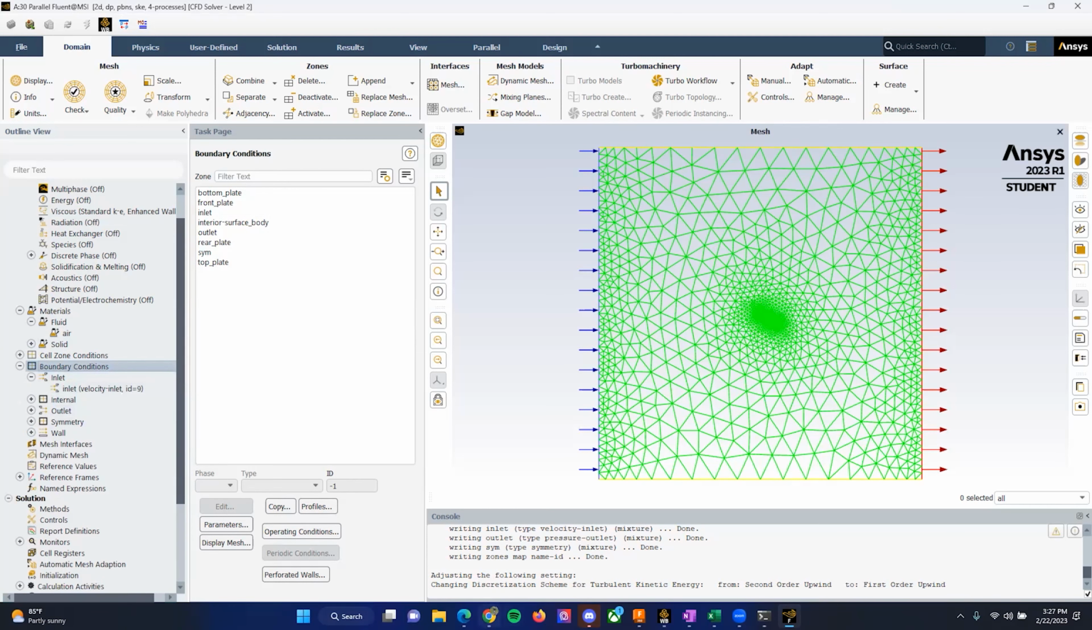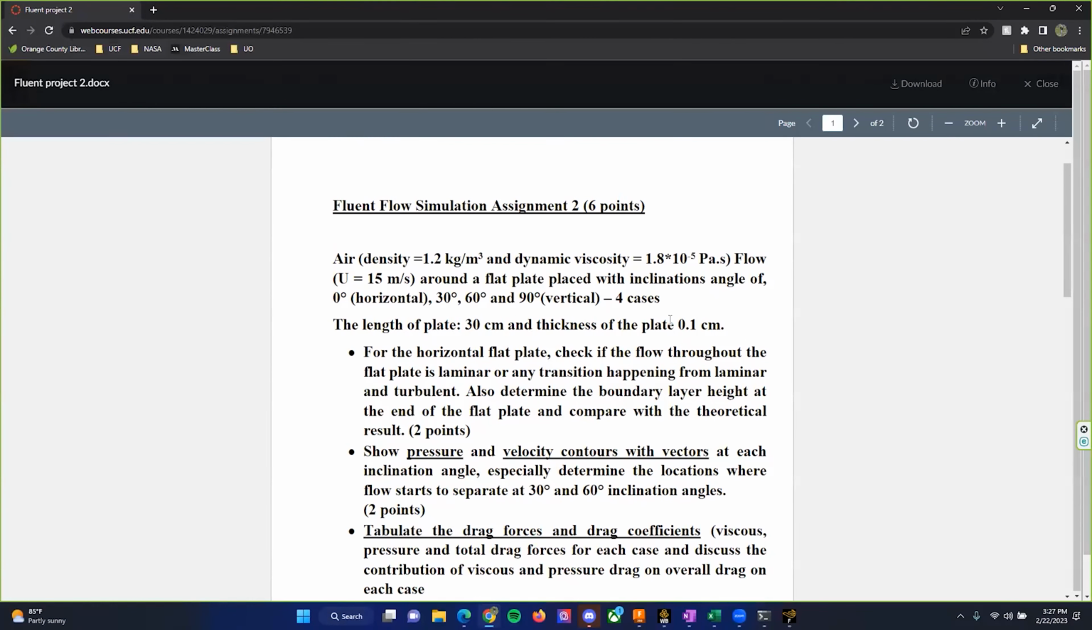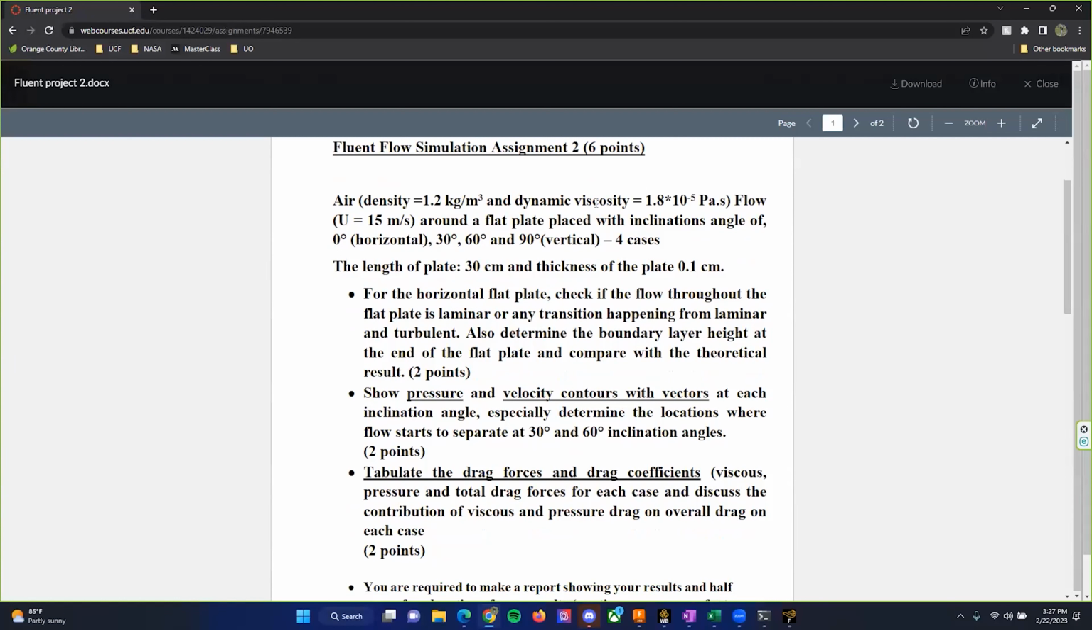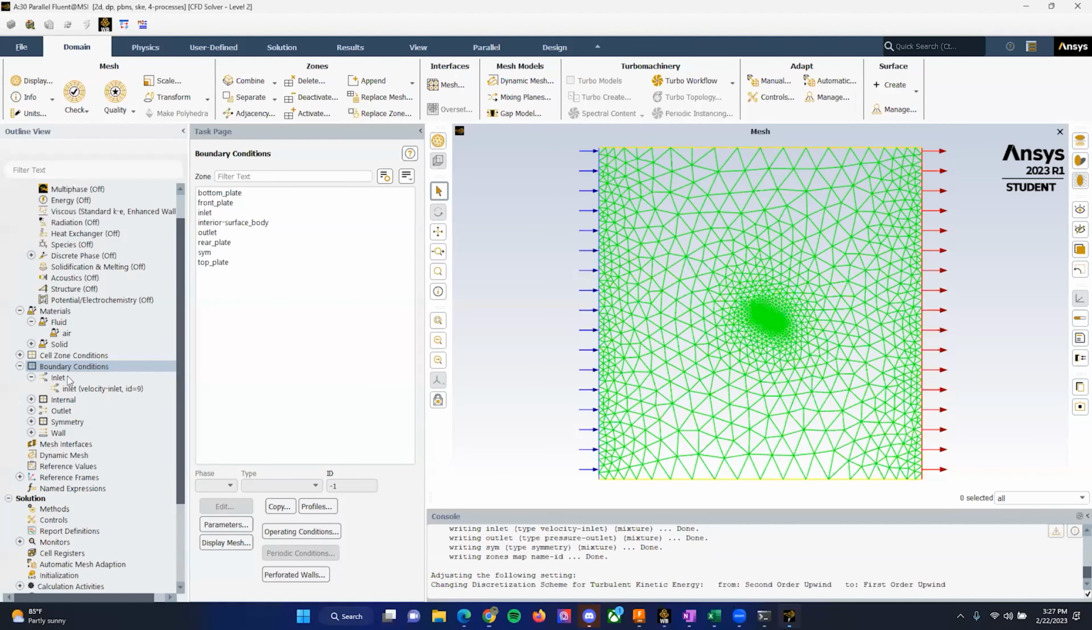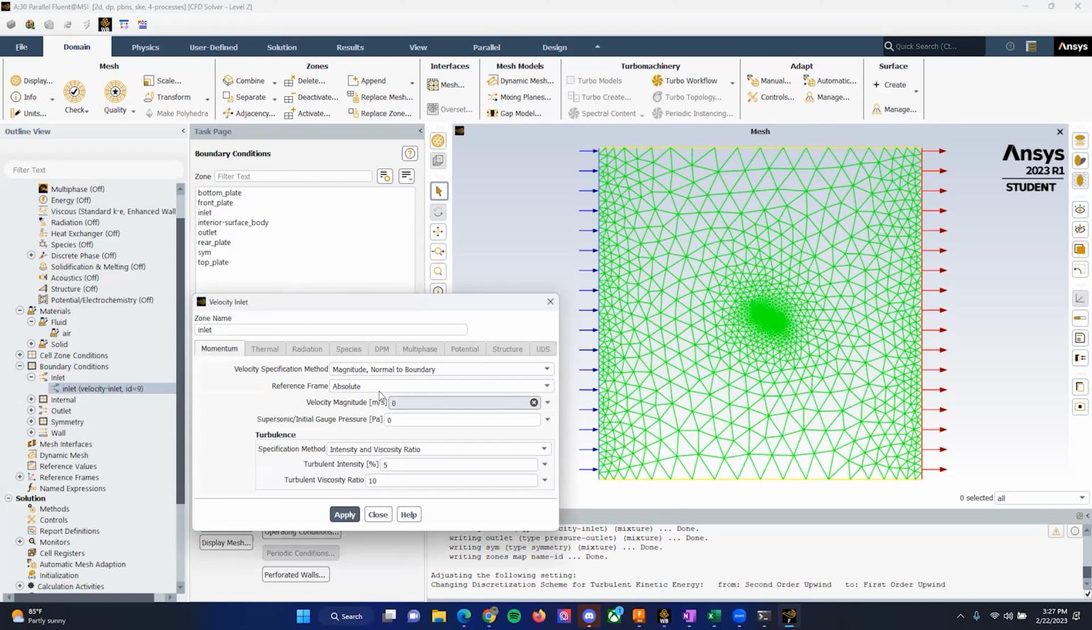So in the project, you can see that the velocity is going to be 15 meters per second. For this tutorial, I'm going to use 20. But for your project, make sure you use 15. So always click apply before you click close. If you just do close, nothing you do in this window will save.